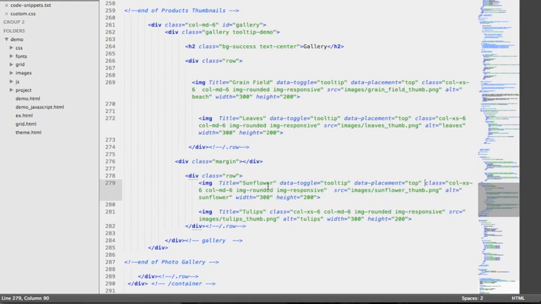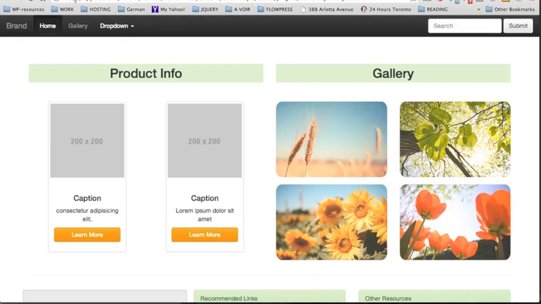And for the last row, we're going to change the placement to bottom. So we're going to now review that in the browser on our template. So now we can see that we have our tooltip at the bottom for the second row, and they're placed on the top for the first row.